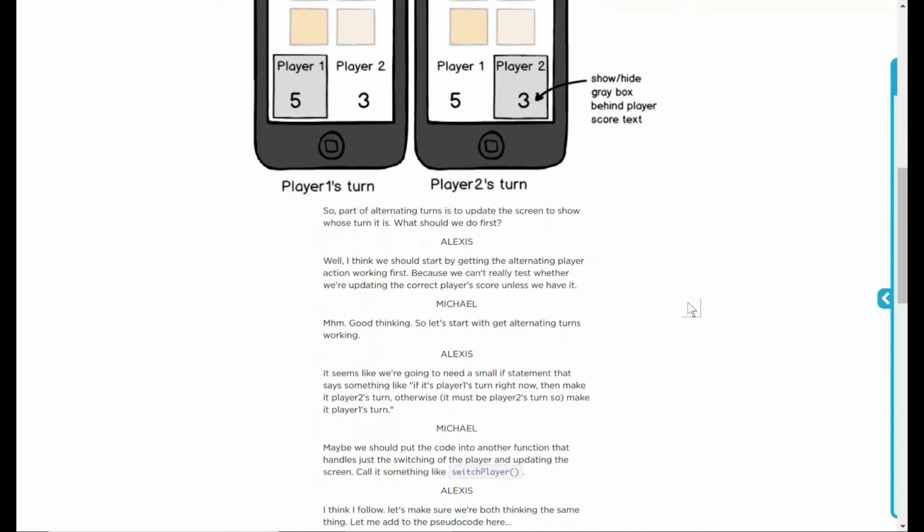Alexis: Well, I think we should start by getting the alternating player action working first, because we really can't test whether we're updating the correct player score unless we have it. Michael: Good thinking. So let's start with getting alternating turns working.